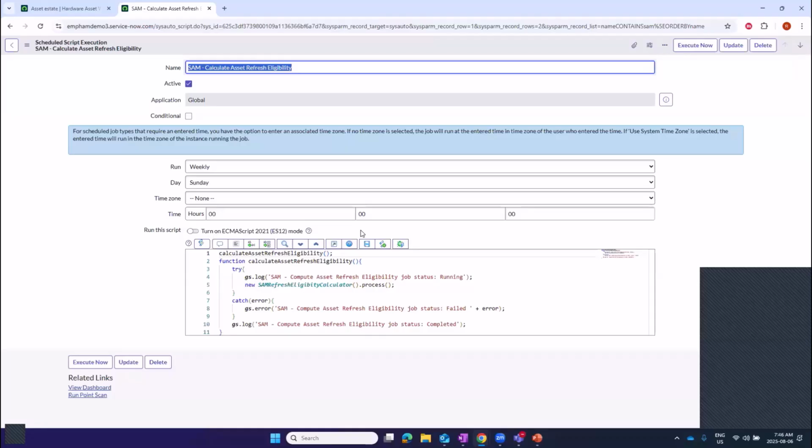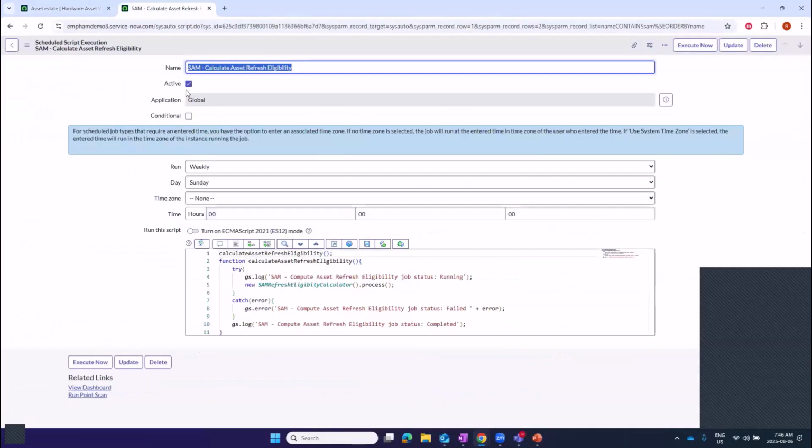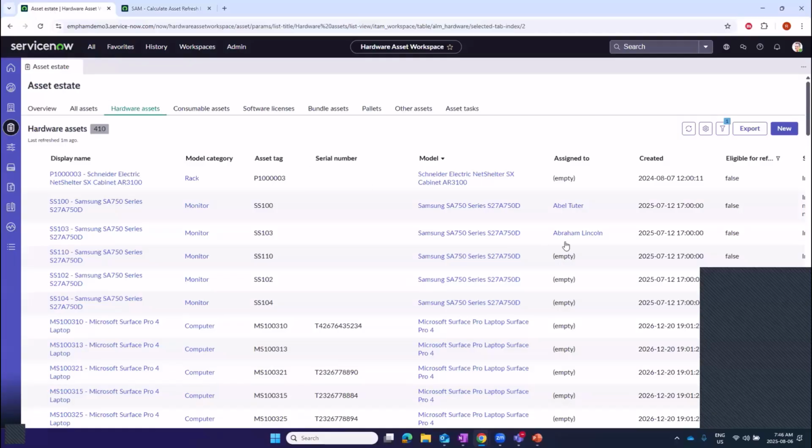Are there plans to remove the SAM portion of the name of this? Because it is very confusing when you're trying to do HAM and it's called SAM. Yeah, I know. If you are changing it, then sure, go ahead. So again, you would want to make a copy of that scheduled job, disable this one, and then enable the other one.